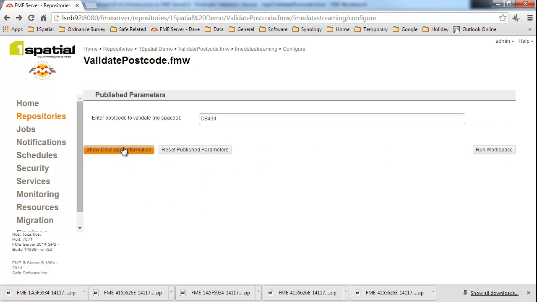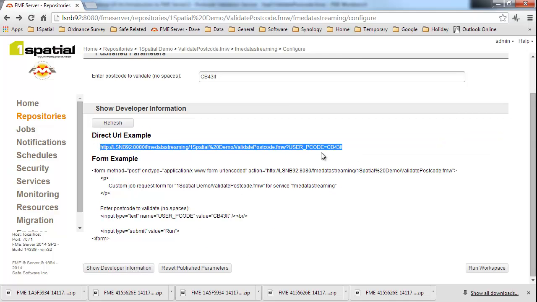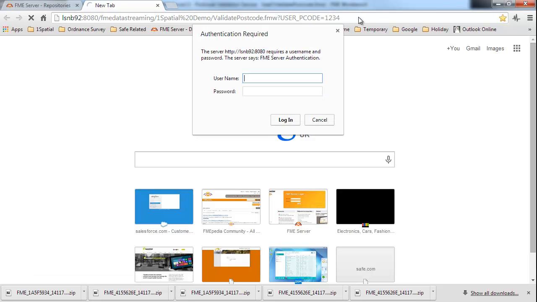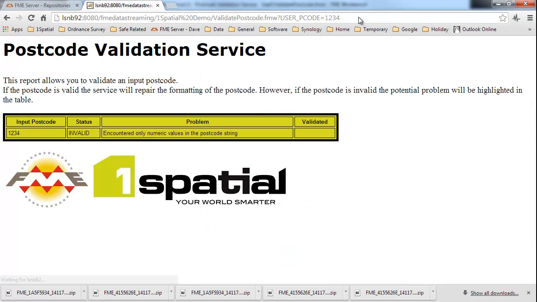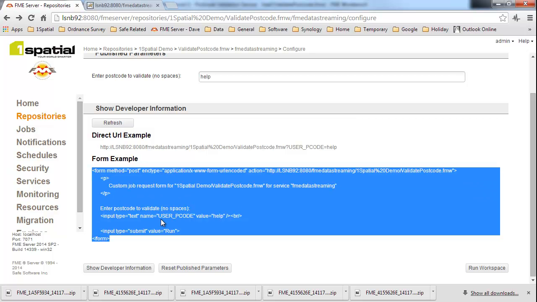The important thing though is that we can show the developer information and see how we can run this process, because here you can see that it is, after all, just a URL. If I change this and refresh it, you can see that the URL changes. If I copy that URL, go up to my browser, paste it in here, and change that to 1234 and run the job, I have to authenticate against my FME Server interface, but now I get the result, but that's only a numeric value.